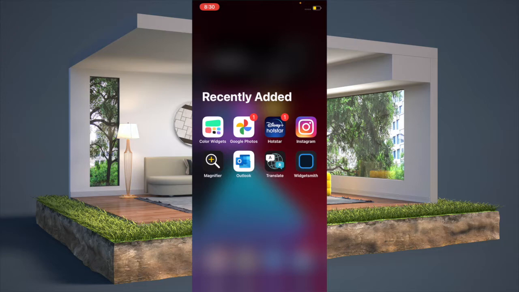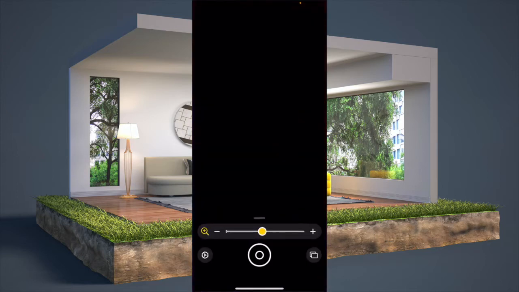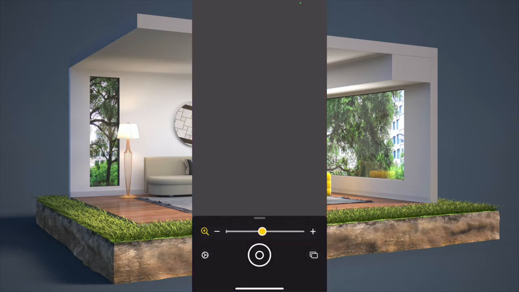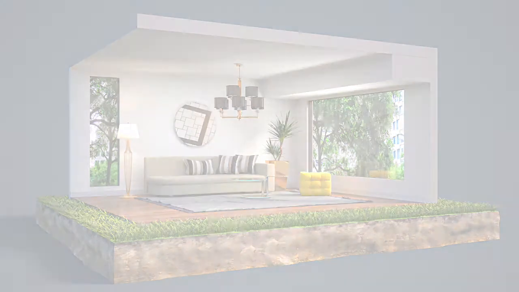Right now, I'm going to talk about how you can add magnifier to your home screen on iPhone or iPad. It is worth noting that with iOS 14, magnifier has become a full-fledged app which you can add on your home screen. Just in case you are fond of magnifier or you use it more often than not, then you might want to add it on your home screen. So let's see how it works.